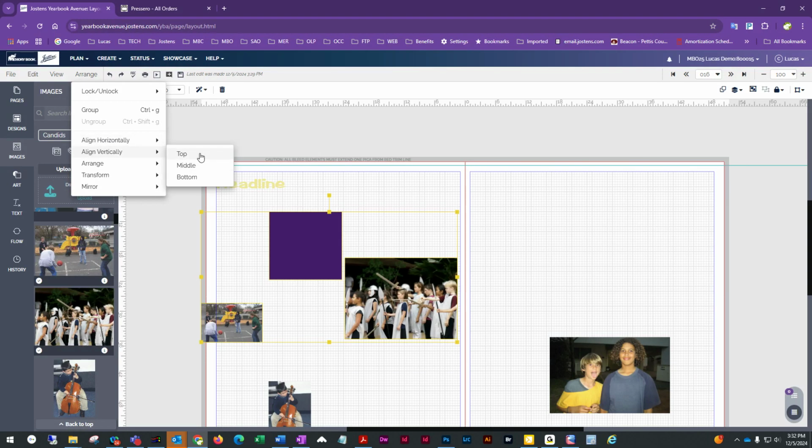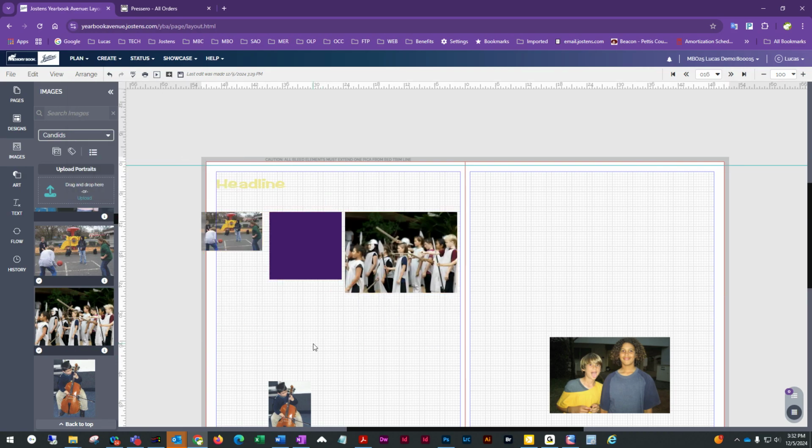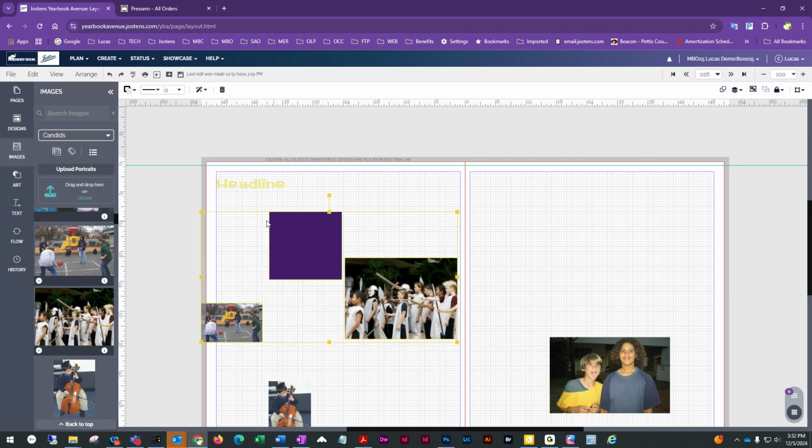Align vertically, that would be top, middle, and bottom. So if I wanted the tops of all these to be level, select them all, hit flip, or not flip, sorry, align top. These same options are up here under this arrange drop down. So this is the same thing, looks like a stack of 3 pieces of paper there.